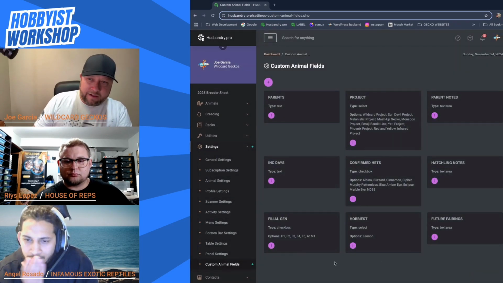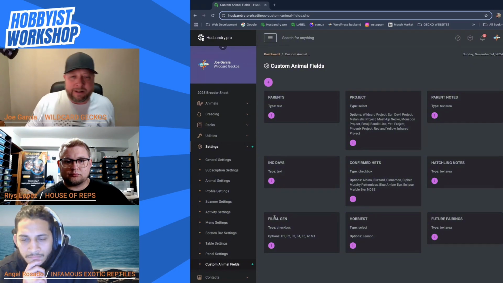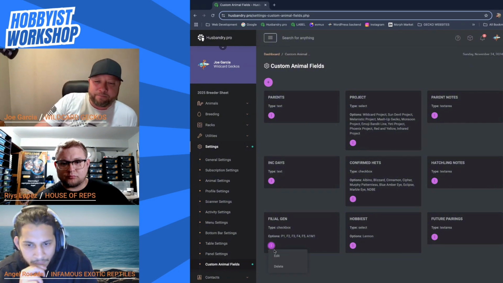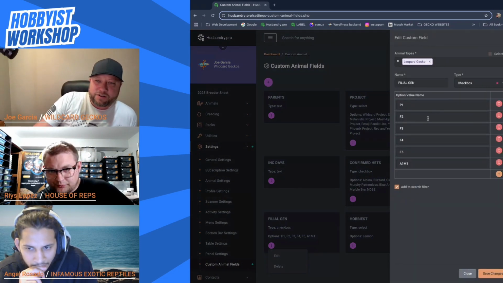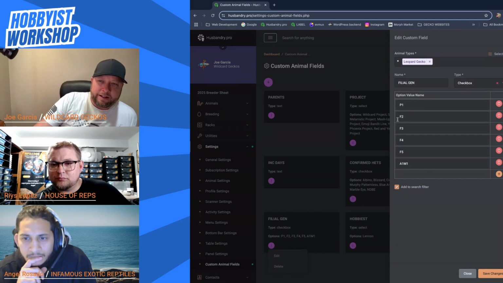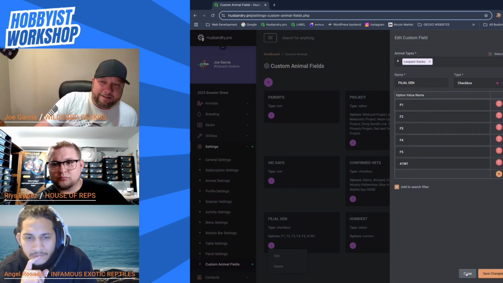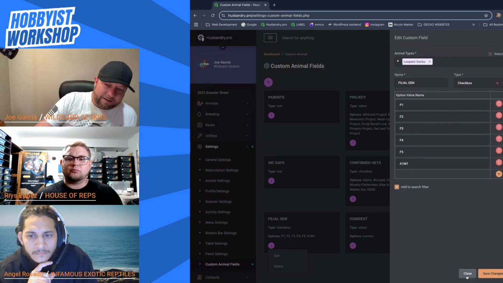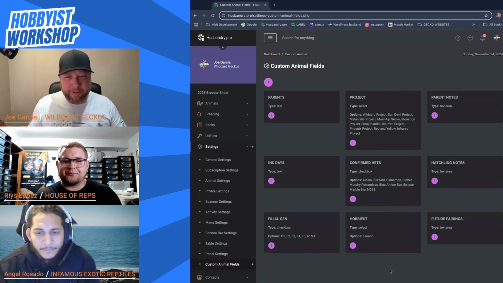And then also for notes, like filial gen, I put this one together for like F1, F2. So you got your P1 for parent one, then you got your F2, 3, 4. This is a project I'm working on. Reese knows what A1, M1 means. Little things like that. This isn't completed, it's just there so that later on I can complete it.